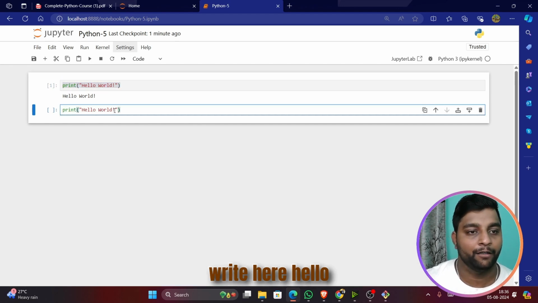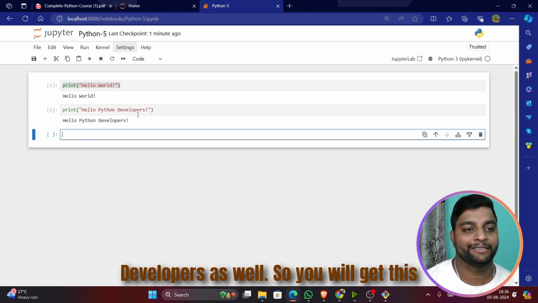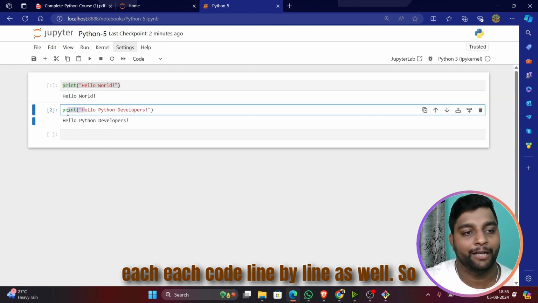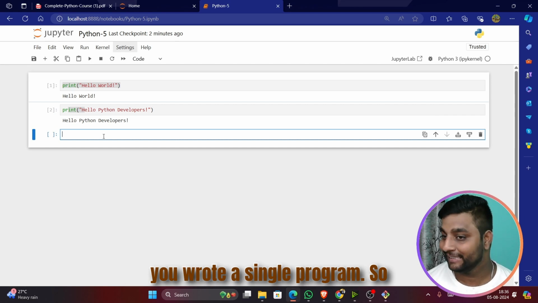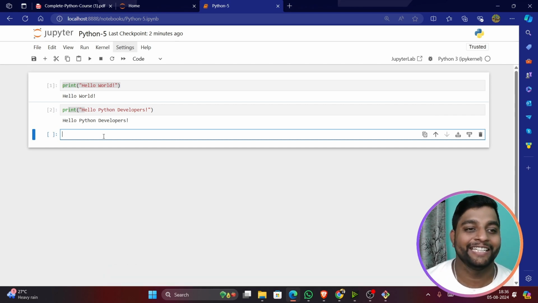You can even write here hello Python developers as well. So you will get this output. You can see here. You can run each code line by line as well. So you wrote a single program. Congratulations, you are a developer now.